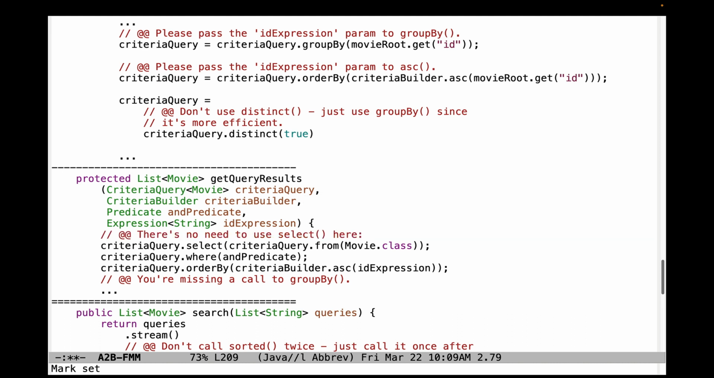There's no need to call select here. There's no need to call criteria query from. And this is missing a call to group by as per what I described above.